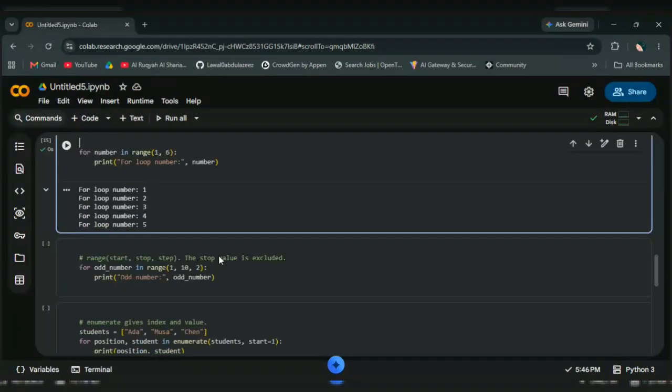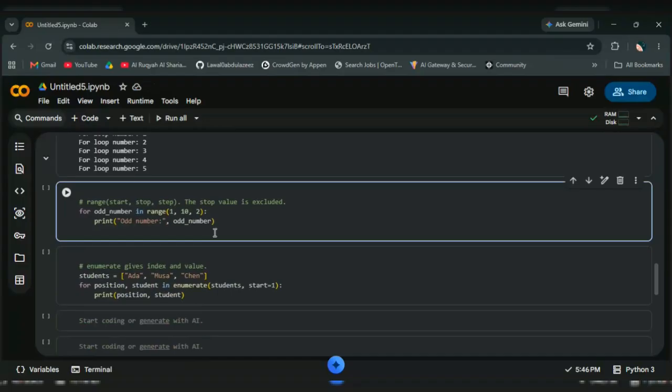Now, let us see another example here. Range, start, stop, and step. The stop value is excluded. So now, for odd numbers, we want to print odd numbers inside this range. I'm saying from 1 to 10, which means 1 to 9, because 10 is where we want to stop plus 1. Take it at step 2. After you print 1, skip one step and move on to the next one.